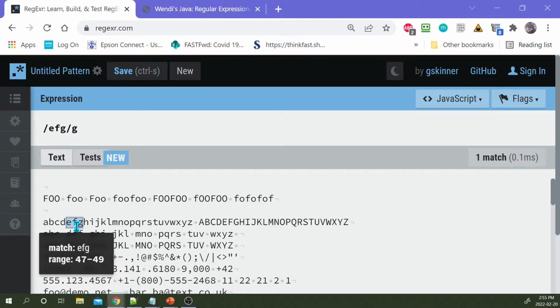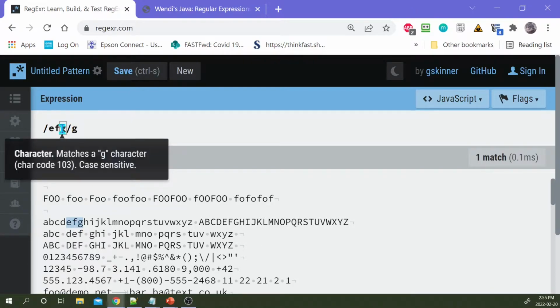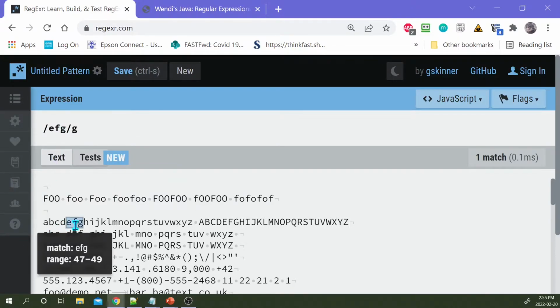So this is a single match. It matches these 3 tokens. Remember when we did the first set of exercises back in the previous video, we were doing literal matches, and that's exactly what this is. It's literally matching an E followed by an F followed by a G. So this match here, all 3 letters are highlighted as a single match.